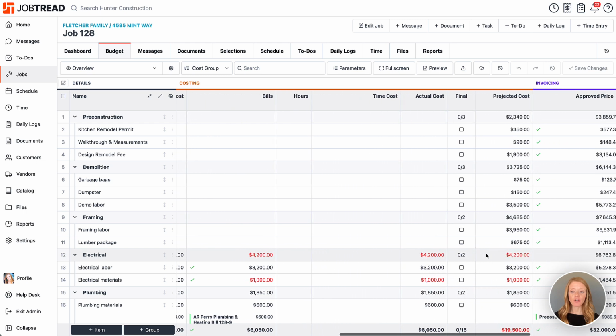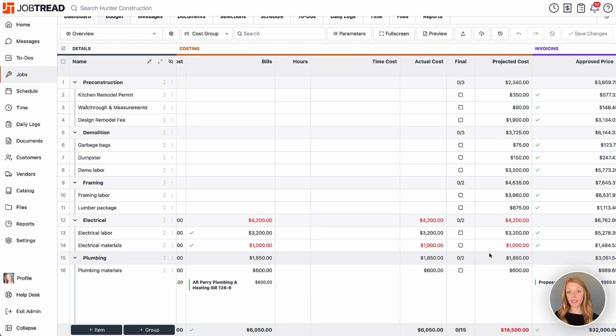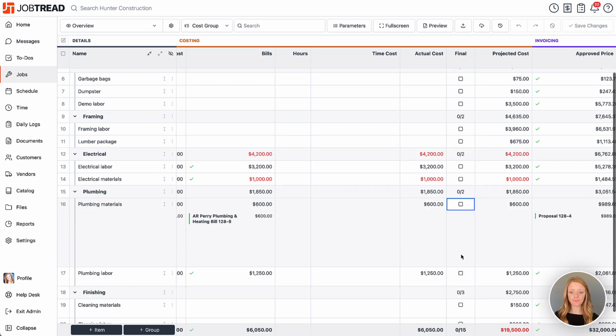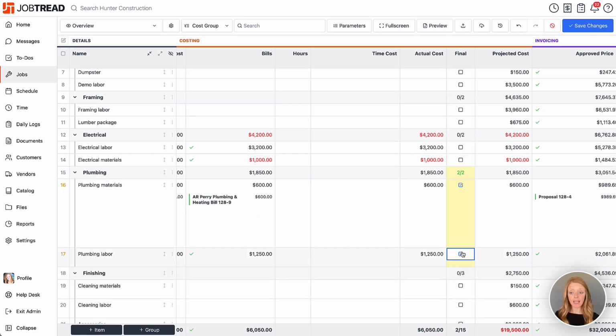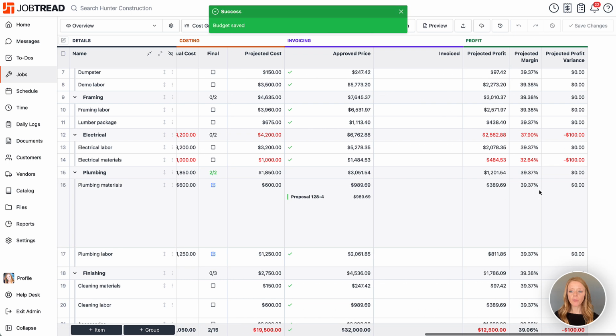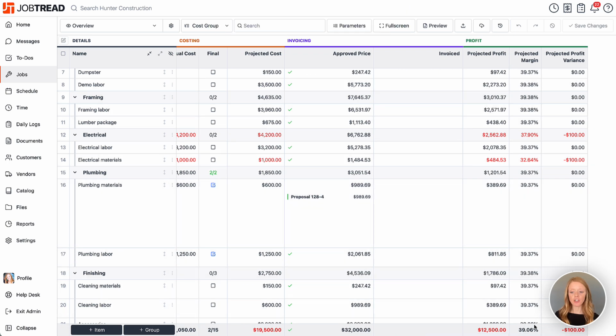Once you're ready and you feel that you've spent all that you need to within a cost item, you're going to mark that item as final. That will indicate to the system that you are done spending in that line, and it will update all of your profits in your profit section so that you can see what your final profits look like for the job.